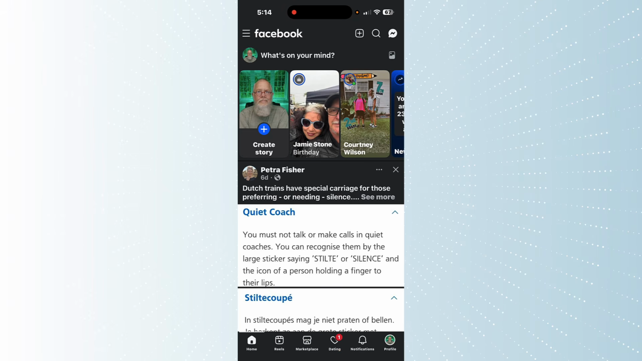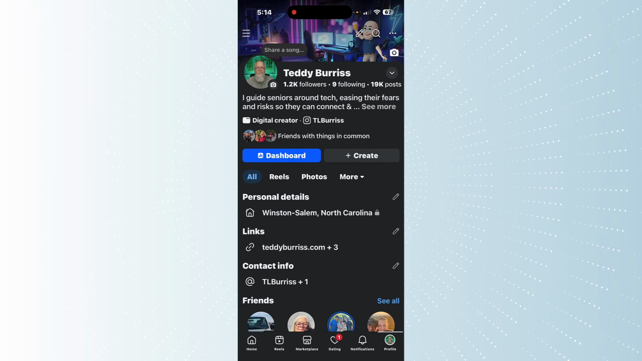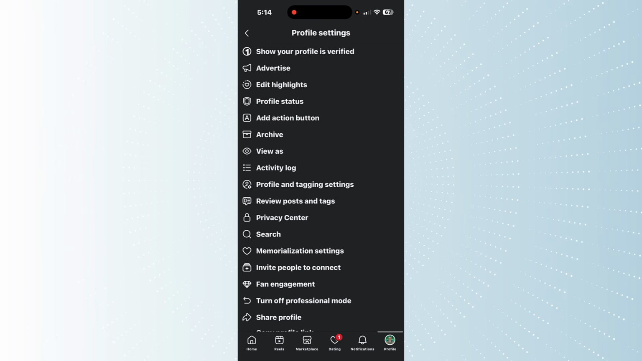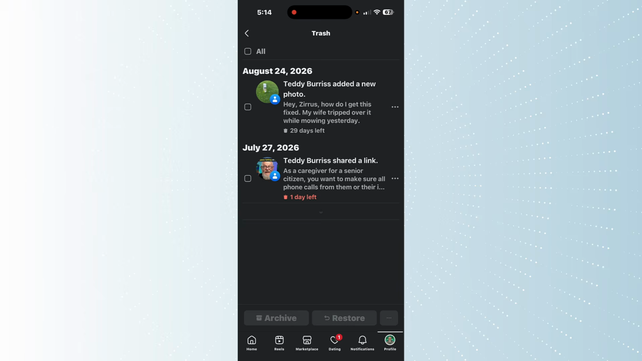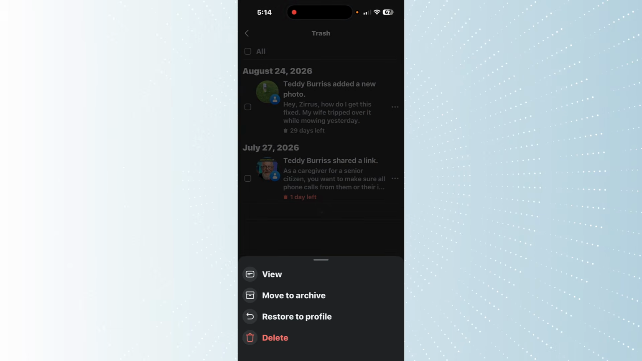Let me show you one more time because it's a little tedious. Facebook does not make it easy. Click on your profile picture, click on the three dots in the upper right-hand corner, click on Activity Log, click on Trash, and there's the content. Again, you can hit the three dots, view it, archive it, restore it, or delete it.